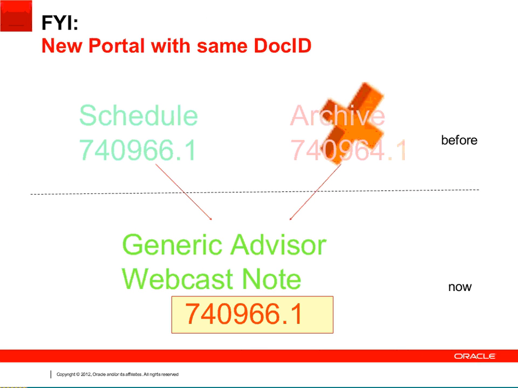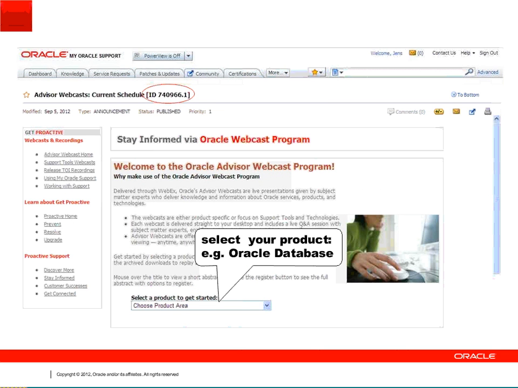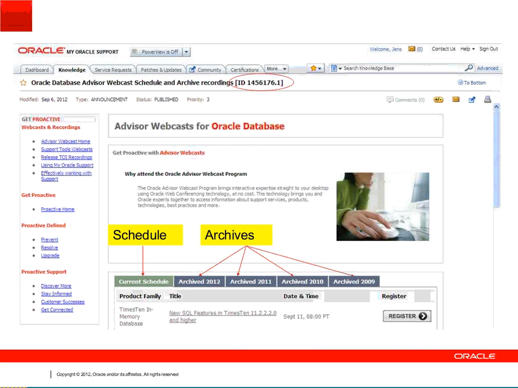This is just a reminder that the current Advisor Webcast schedule and archive recordings can be found on the portal that's listed there. You get to this portal by the document ID number that's listed there, 740966.1. Here's a look at the new portal. Welcome to the Advisor Webcast program. To get started, select your product area from the drop-down list box, like Siebel. Then by product area, you can view the current schedules and register for an upcoming webcast. This is also the area you would go to when you want to view this recording, which will be posted 48 hours from now. This is where you can go to view any past recordings maintained in the archive tab that you see listed there.